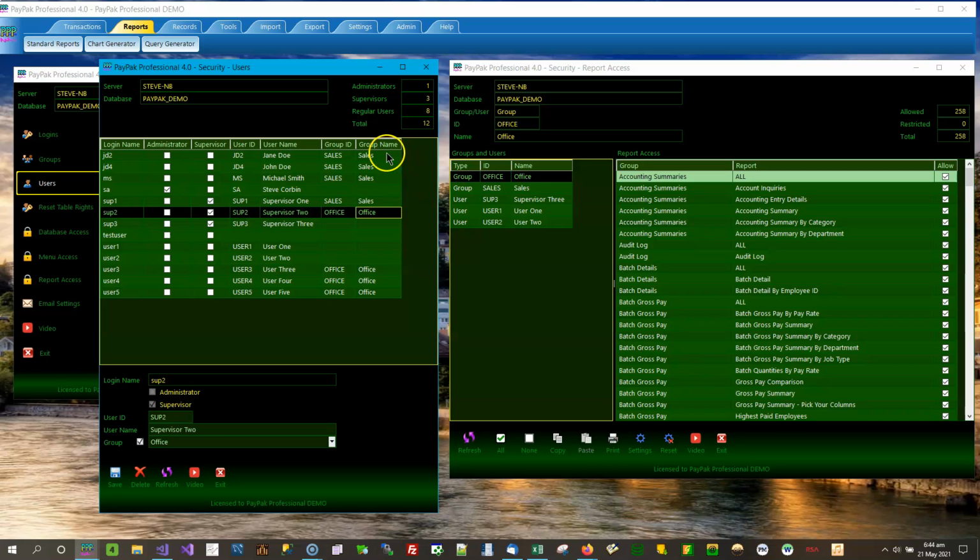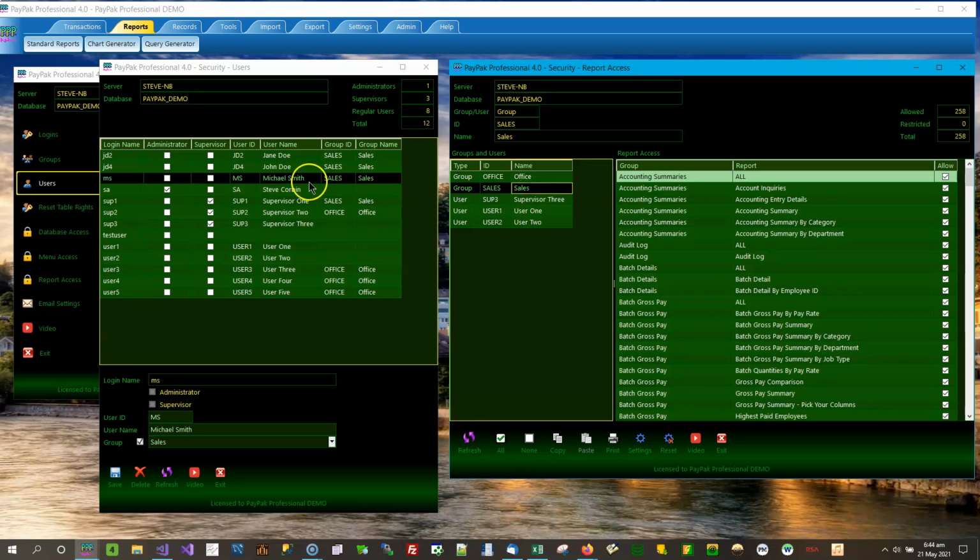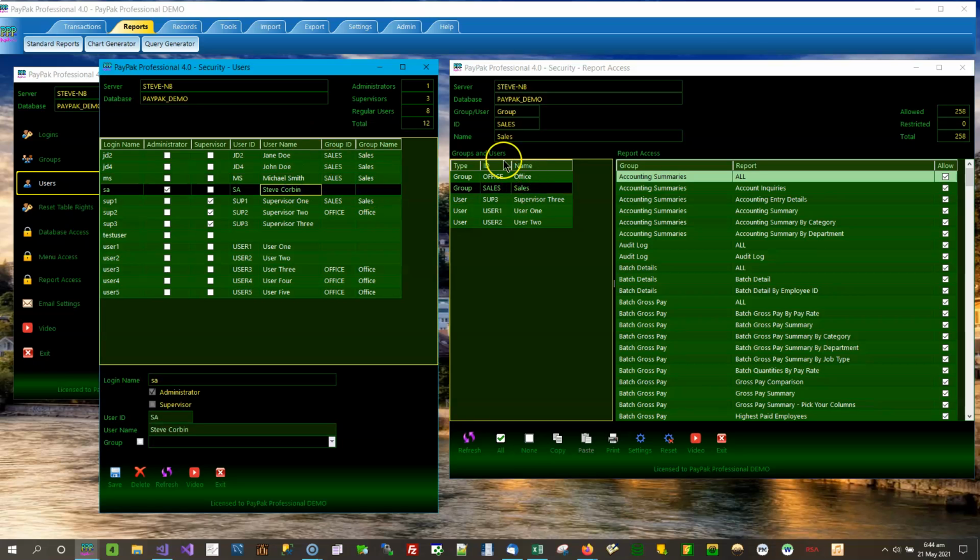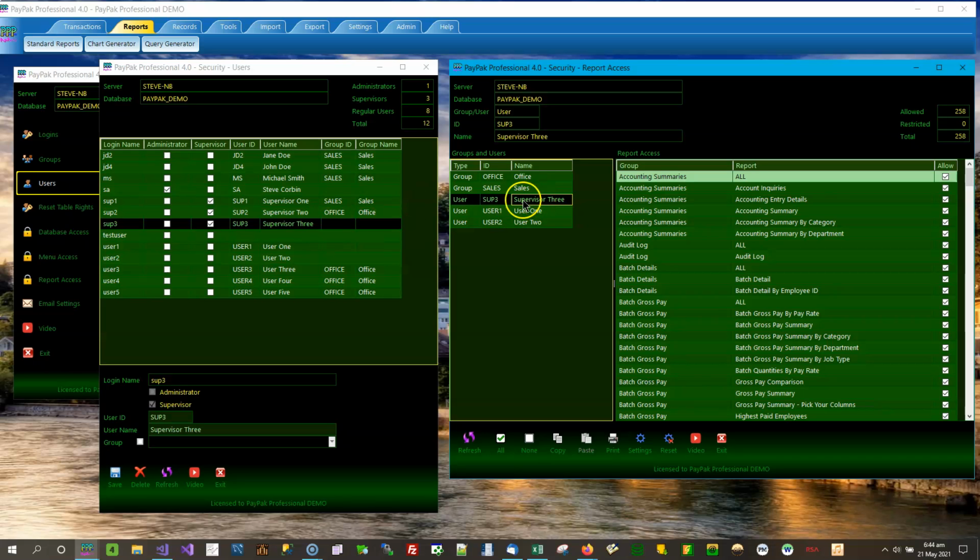Let's start at the top and go through the list of users. Jane Doe, John Doe, and Michael Smith are not in the list because they're members of the sales group, and that is listed here. Steve Corbin is not listed because he is an administrator. Supervisor 1 is not listed because Supervisor 1 is a member of the sales group. Supervisor 2 is not listed because Supervisor 2 is a member of the Office group. Supervisor 3 is listed here as an individual user.